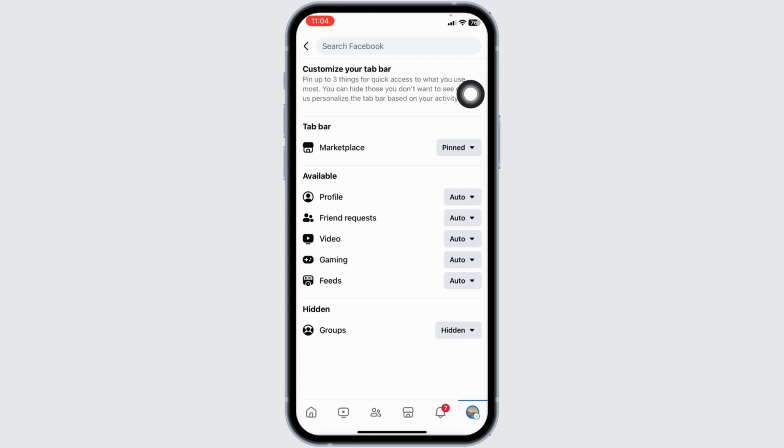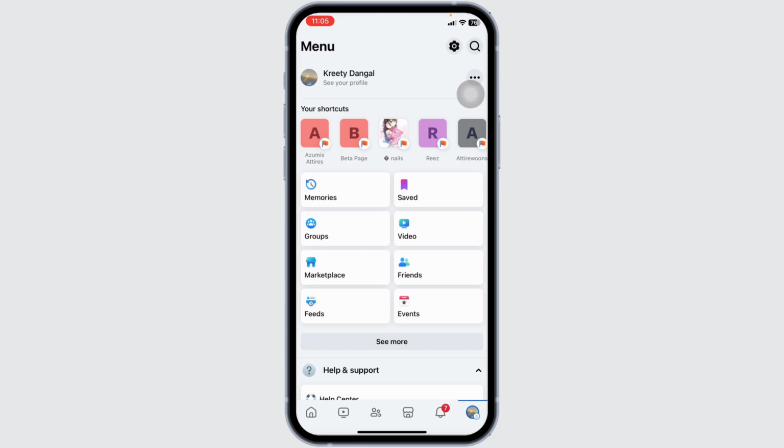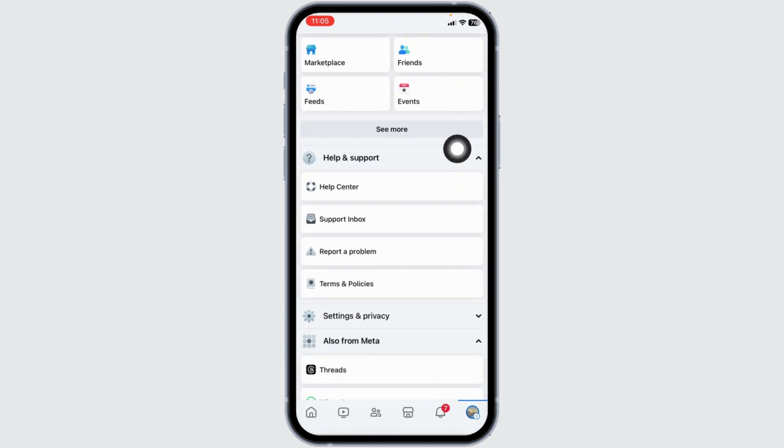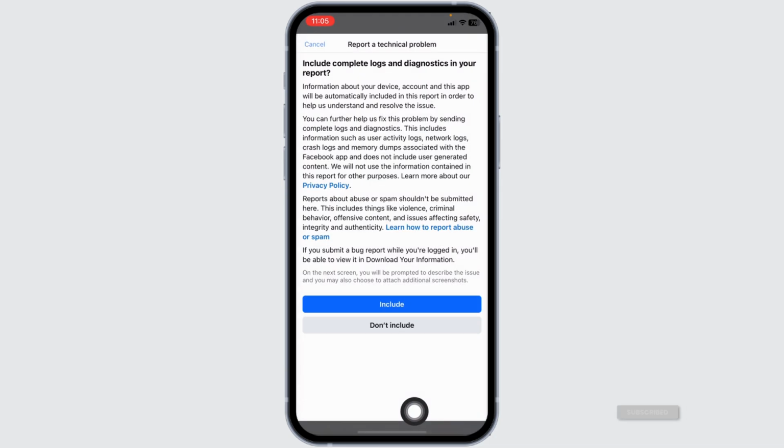If you are still not getting the marketplace option, then what you have to do is head back, head towards the menu page, scroll down, navigate to the option of help and support, click on the option of report a problem, click on continue to report, click on include.